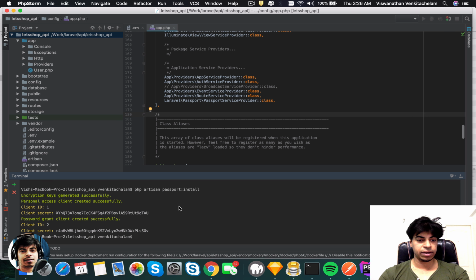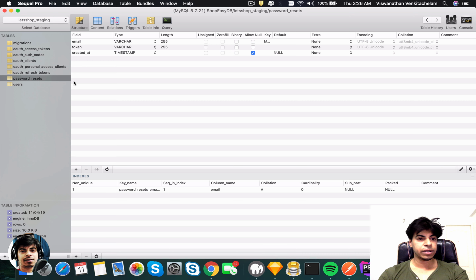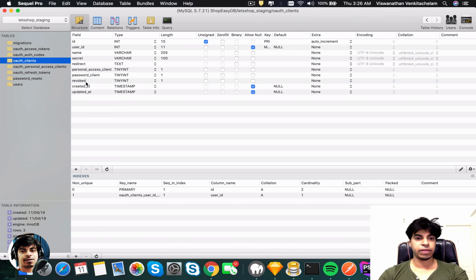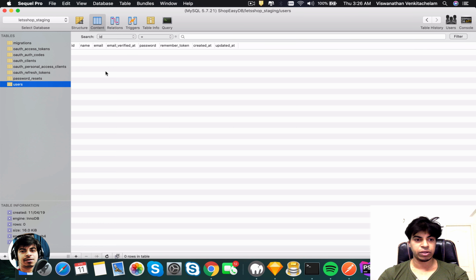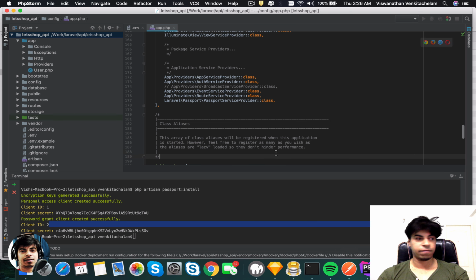So it has created a couple of things here. Personal access client. Whatever I'm interested in is the passport grant client created. So this is being created on the database side. If you go to the database, you have these personal access client and the passport grant client. Both of them being created right now. So still we don't have a user to test it. So we are done with installing the passport related stuff.